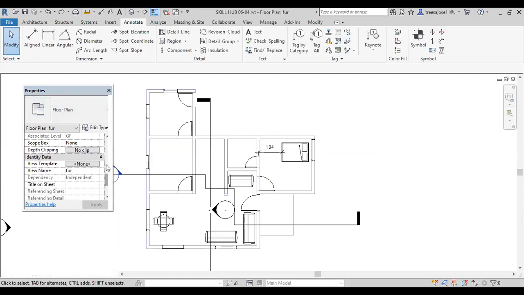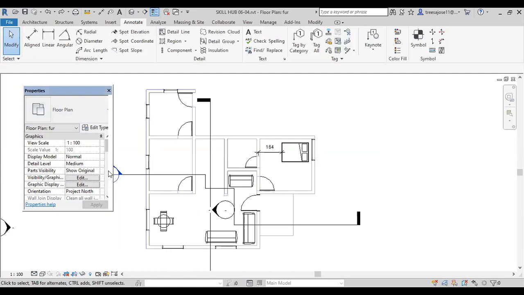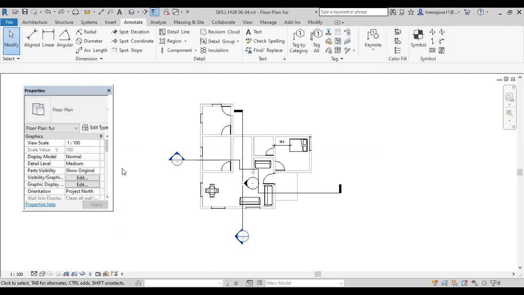This is all about controlling the views. Whatever views you need, you can create the views. Okay. Next is how to dimension it. Then I activate the ground floor plan itself.